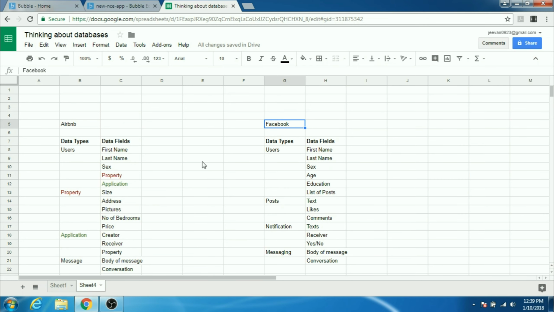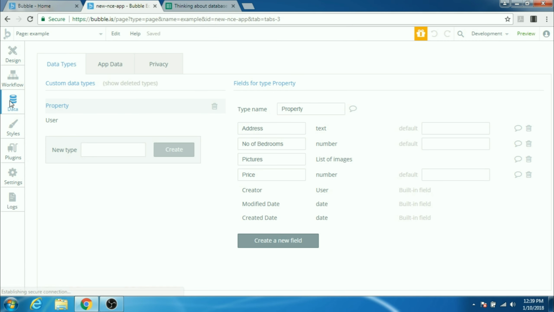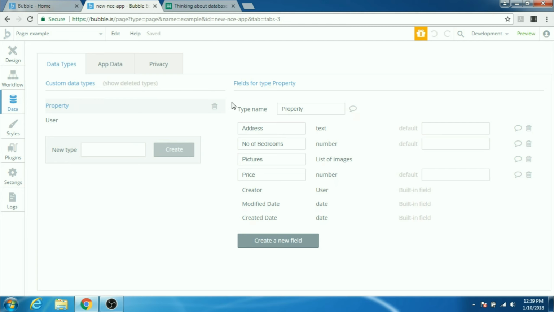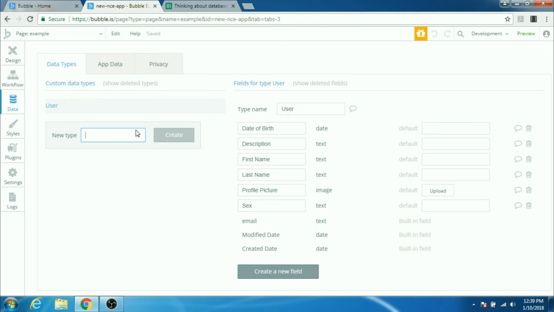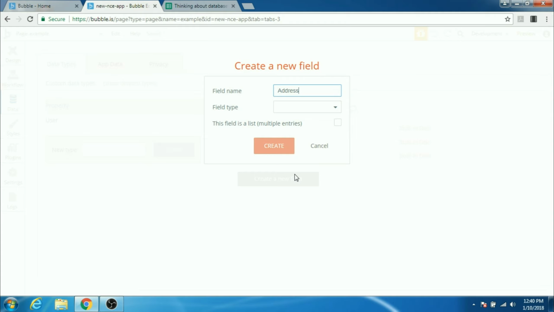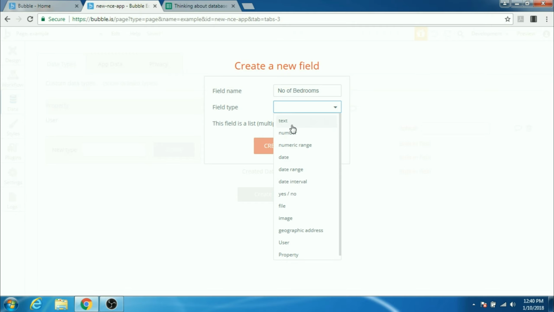It's that simple. Now, when you go back to Bubble, in the data tab here, you're going to see Bubble already has a similar structure of database. It has a custom data type, and then it has fields for the data type. If we are creating an app like Airbnb, we'll have a data type called property. We'll create it, and then inside the property we'll have a lot of fields. We could have address, the field type will be text, then we could have a number of bedrooms, and the field type would be number.